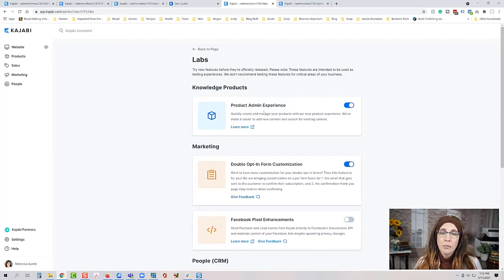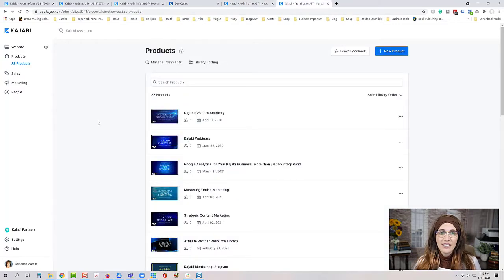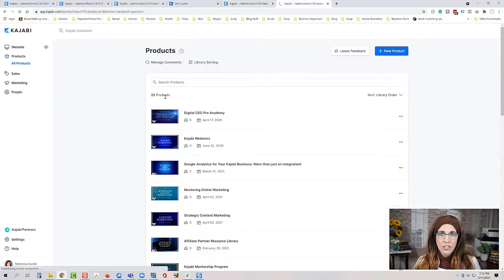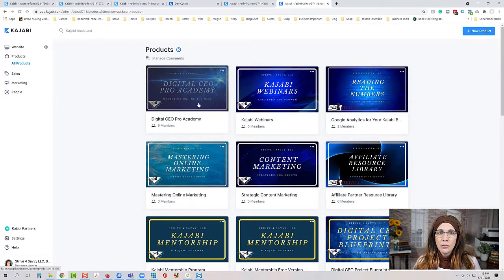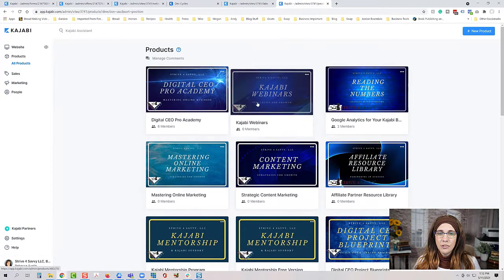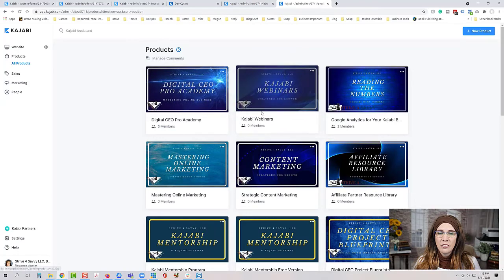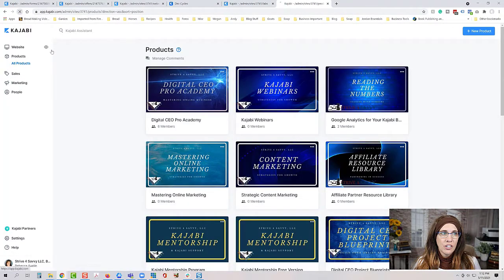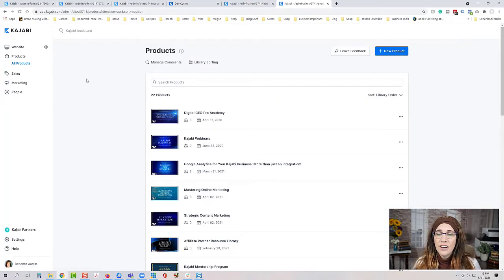So one of them is the product admin experience. Now this is kind of cool because this is what it looks like, and essentially where you used to have your products, they were all kind of listed out. So for example, if I were to turn this off and we go back here and just refresh the page, it used to be all laid out, and you could rearrange things a little bit, but other than that, there wasn't a whole lot we could do here. If I go back in and turn the product admin experience on and we refresh this page, you'll notice that it looks very different, and there are some additional features that we have.